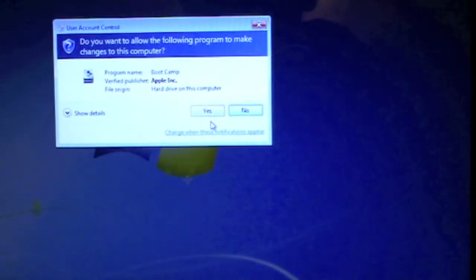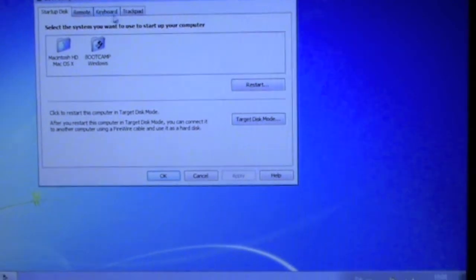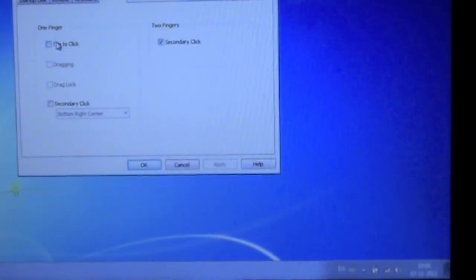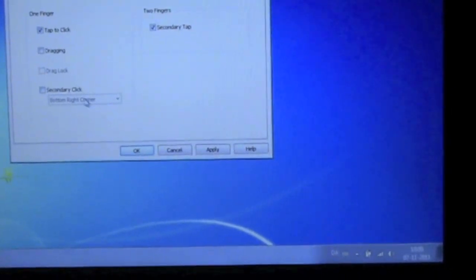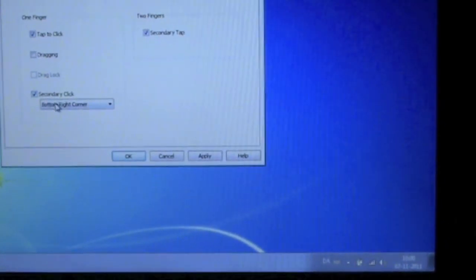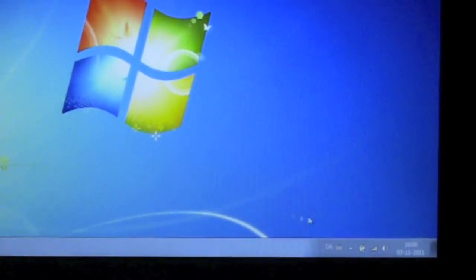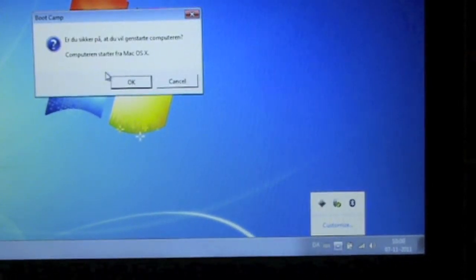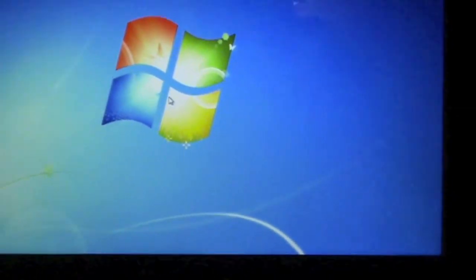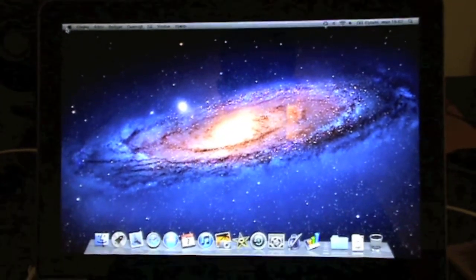And of course, here with the Bootcamp control panel, you can administrate some of the settings on your computer, like the trackpad, set tap to click, drag, secondary tap, and secondary click, all these things. And I'll just show you, if you reboot into the Mac operating system, how you will set Windows as your default. And here we are back in Mac OS X.